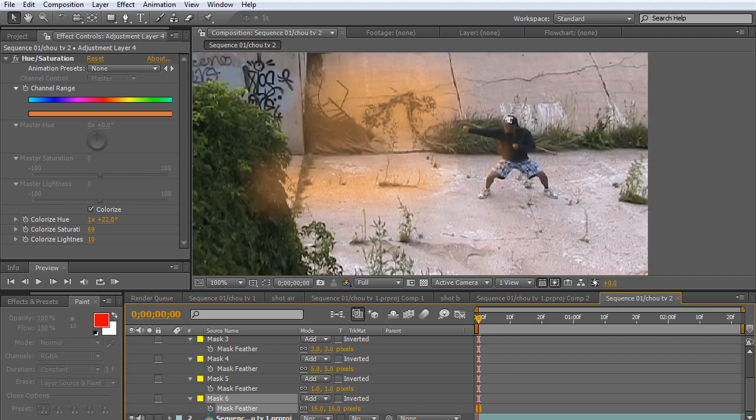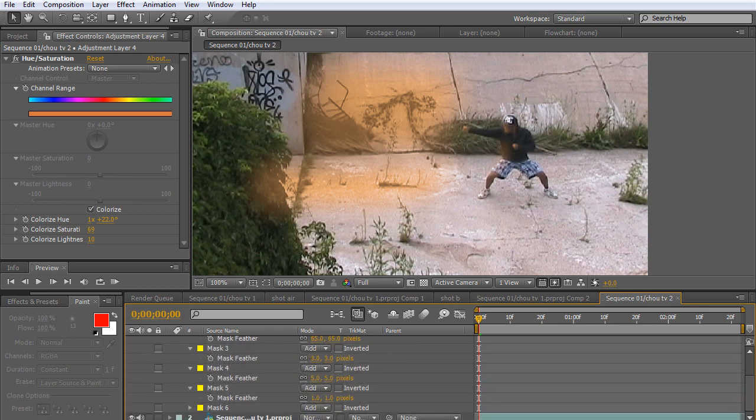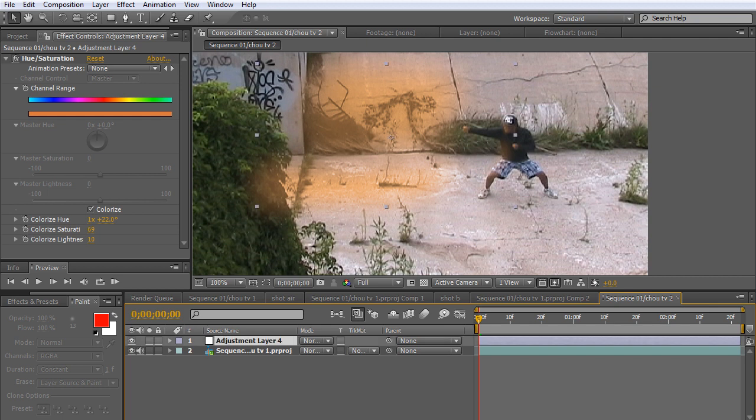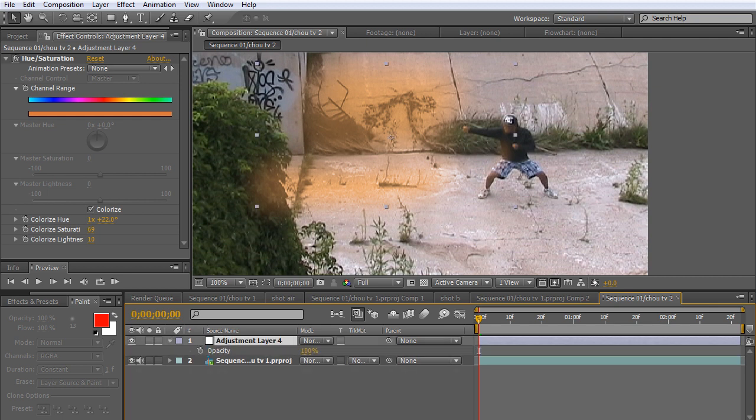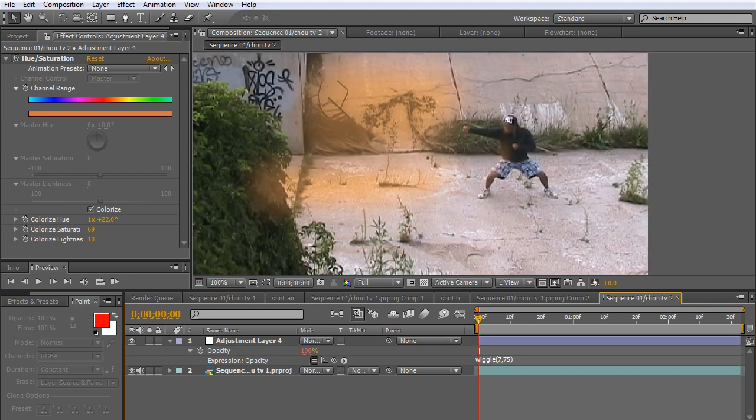Alright, I'm going to toggle on all of these mask properties. I'm going to lower the opacity on this mask. Next, we're going to hit our adjustment layer, hit T, and we're going to alt-click on our stopwatch. We're going to type in a wiggle expression. So I'm going to type in wiggle, open parentheses, 7, 75, in parentheses.